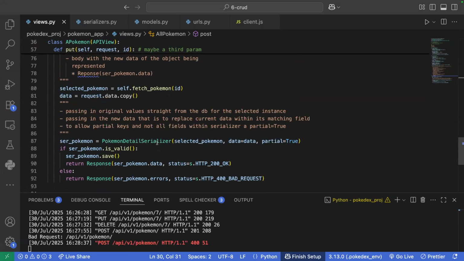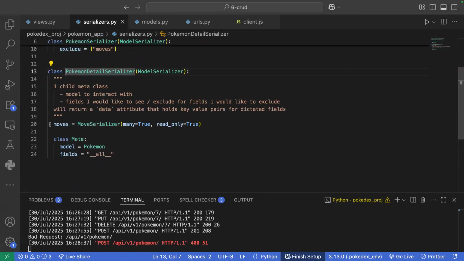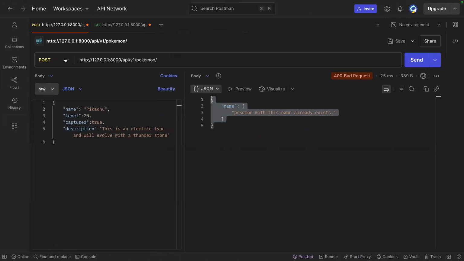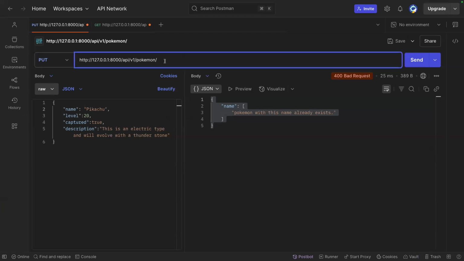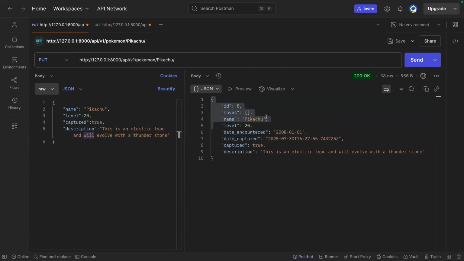only. Yes, so the read-only portion is only to the nested serializer of moves. So if I were trying to send in a new moves, for example, if I go over and let's say I go to put, I know Pikachu's in the database now. I don't remember what the name was. And I send this request. It's the same exact values, but it's still going to work properly.